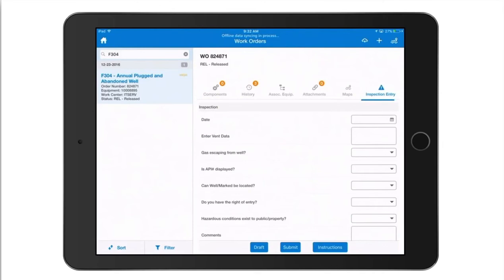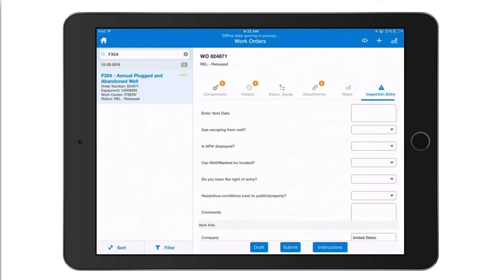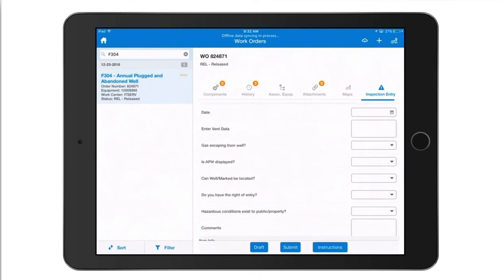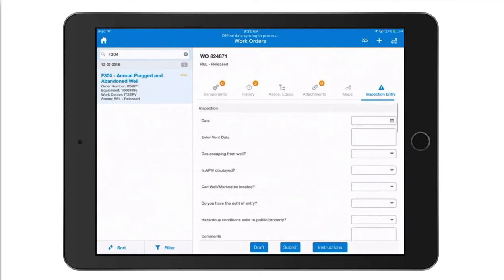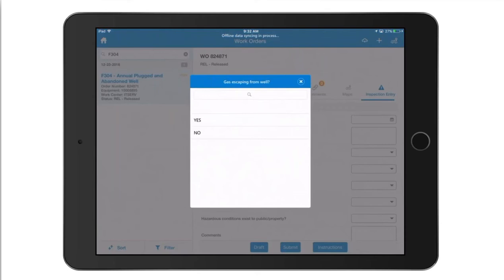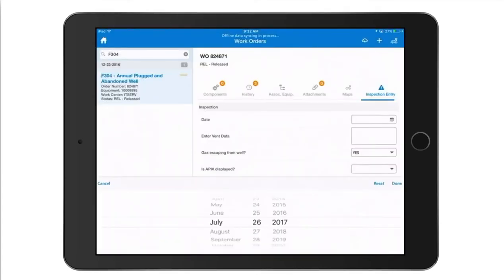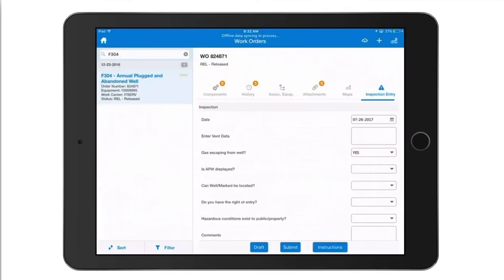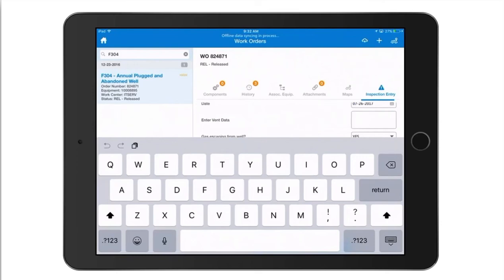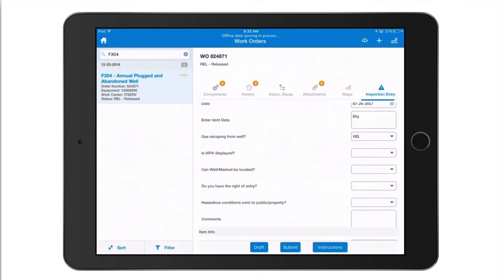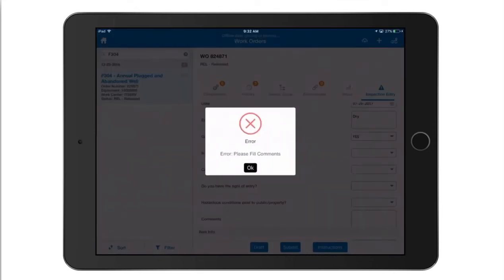So in this case, what I have done is I've set up a validation rule for a very key question on this, right? So I'm going to key in my date. So I have the first 3 questions. I'm going to go into my date, and then I'll enter some data here into my vent data field. I'll just call it dry. And then if you see the gas escaping from the well question, I populated it as yes, right?